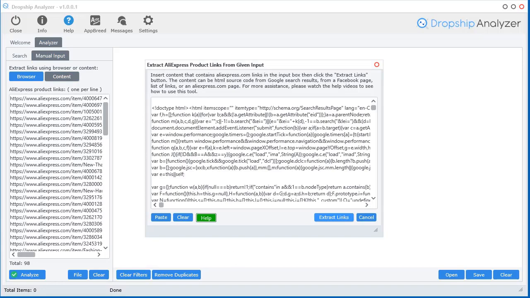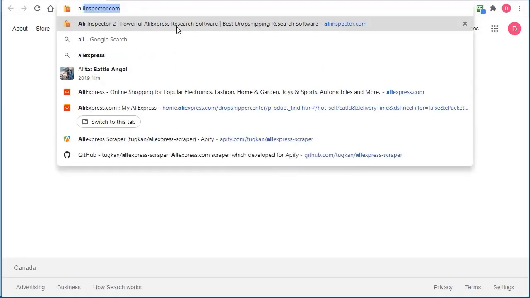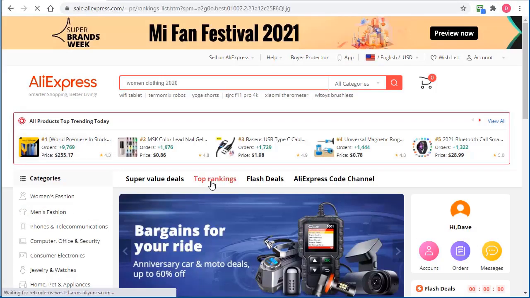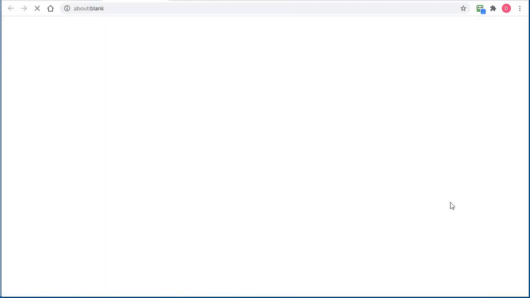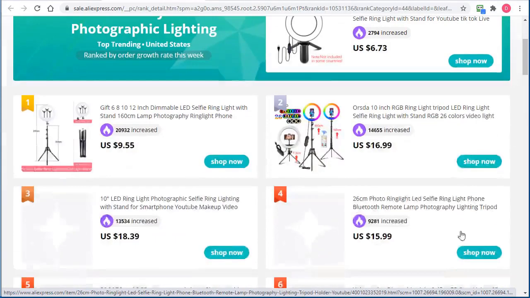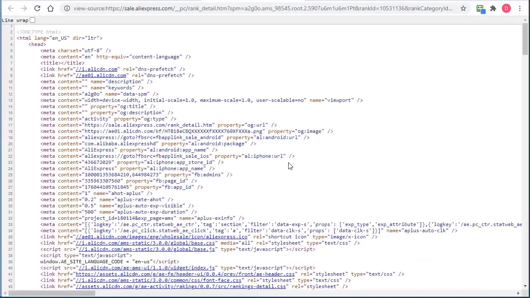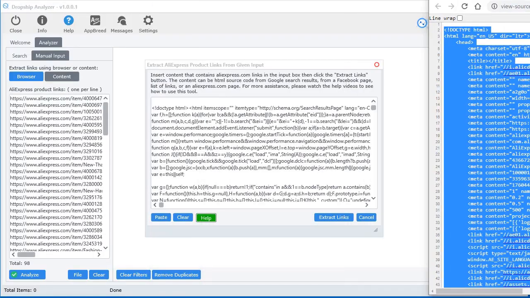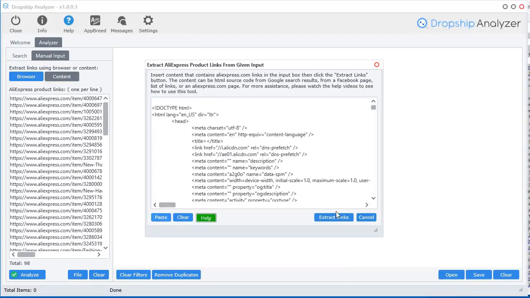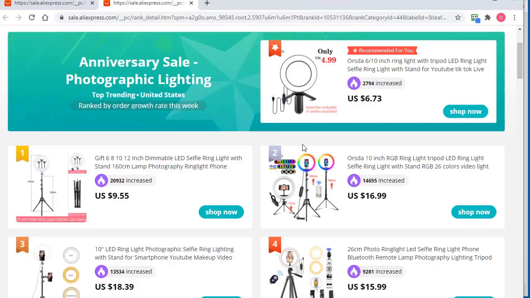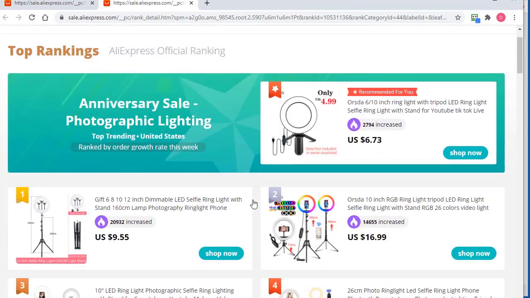Maybe you're just comfortable with using Chrome on AliExpress. If you're using Chrome and you're on a web page somewhere looking at top rankings or top trending, a lot of the time when you right click, view the source, select it all and put it in here, you might not find the links, because the links may not be present in the code. They're present through something called Ajax, a different way of getting the data inside the web page. But there's another way of doing it.